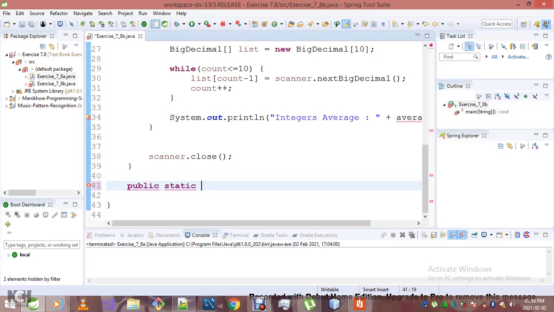Where I am. Okay. Oh, instead of using BigDecimal average, okay, so I'll simply go, this will return a BigInteger average.